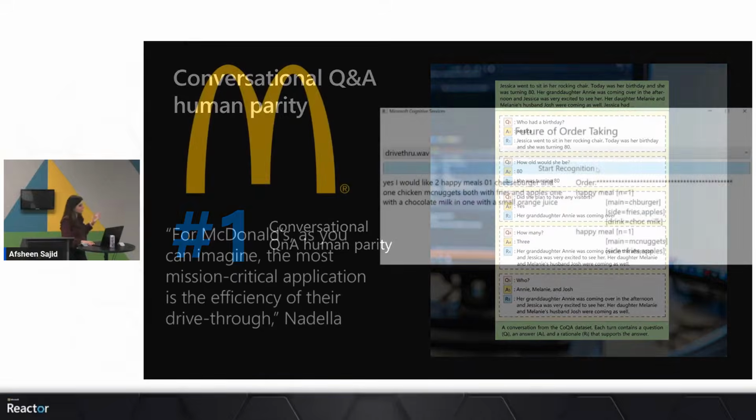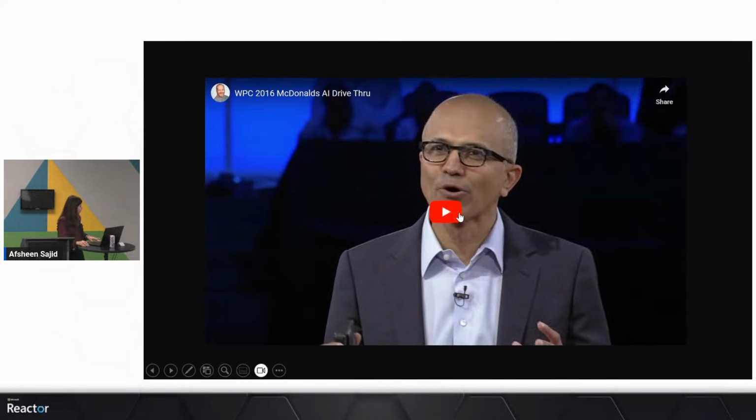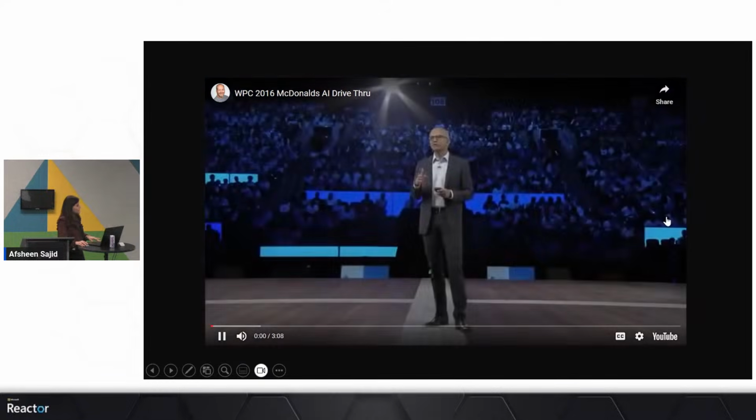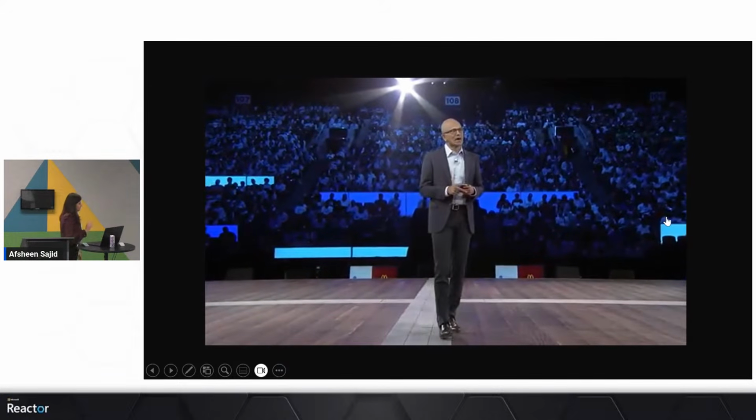McDonald's is using our speech-to-text service to take orders through the drive-through, and then transcribe that into text that can be presented back into the point of sale system, so that users can verify that this is the order they have placed. I will quickly show you one video of how people are using that, or what Satya has to say about it. In fact, we're working with McDonald's on one such app.